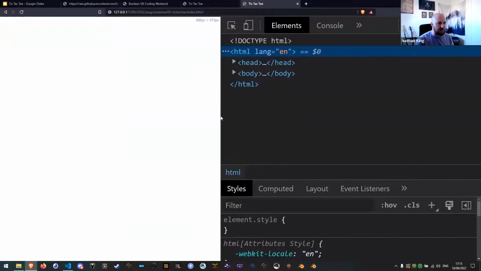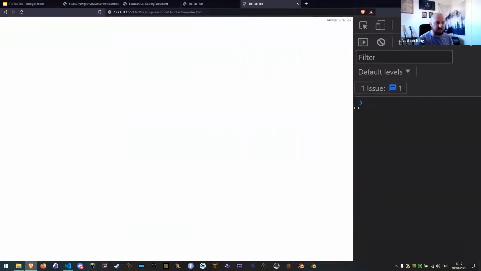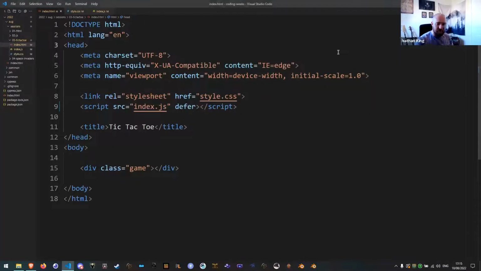Now what I'm going to do is open up the console section of this. And I'm just going to move this over here to give myself some space, just so I can see things rendering on the page. And now I'm going to jump to my editor, and we're going to get started.